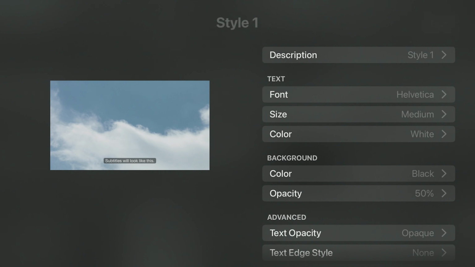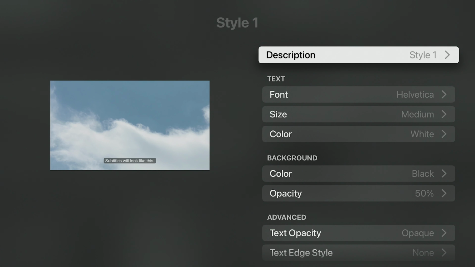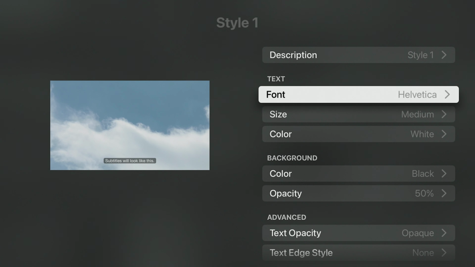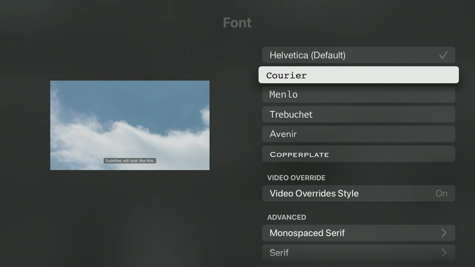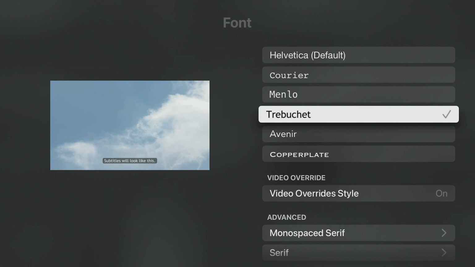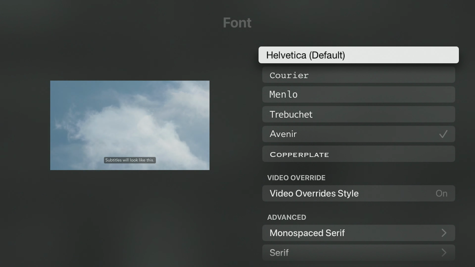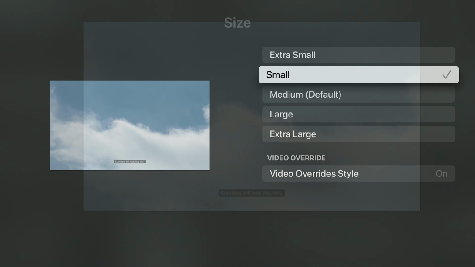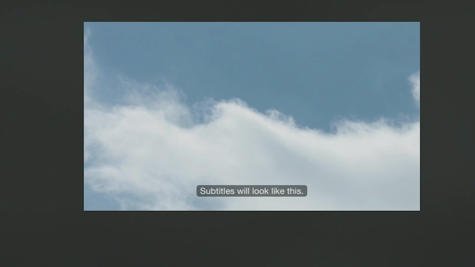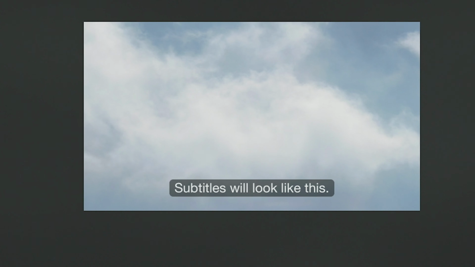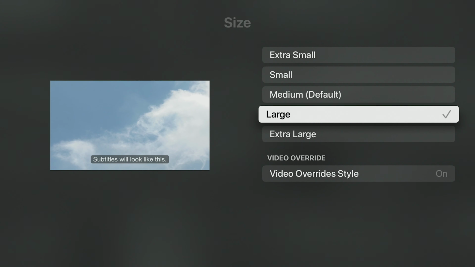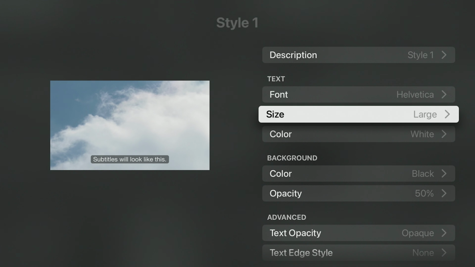And now it brings up all this other stuff you can do. You can name it, you can change the font, you can see a little preview on the left, Menlo, Trebuchet, Avenir, I like Helvetica. We can change the sizes, small, medium, large, extra large. Let's go with large. My eyes are getting bad these days.